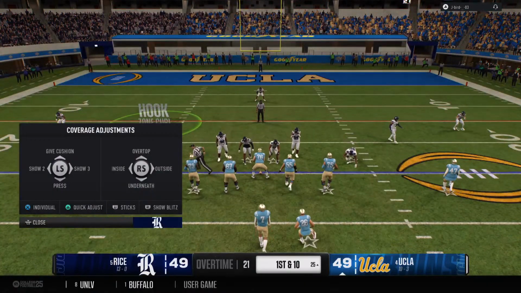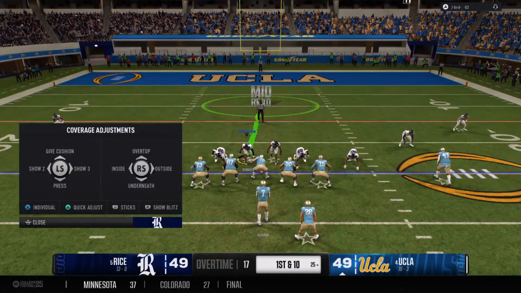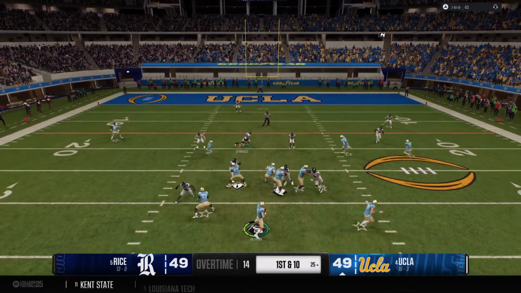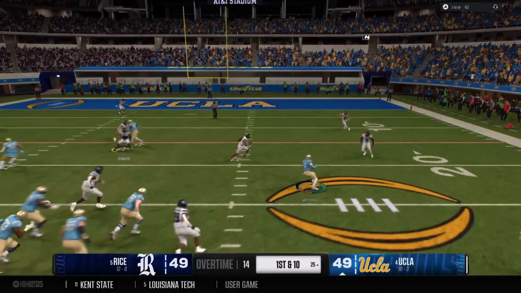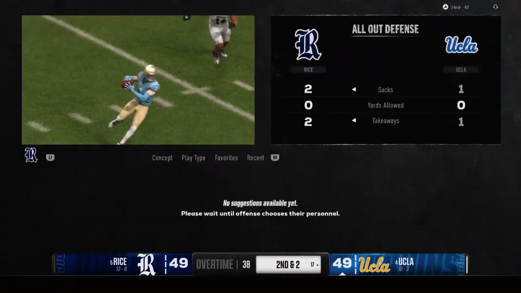So 1 overtime, not enough to decide this one. Here comes the first play of double OT. First down. They're going to throw the football. Receiver makes the catch.